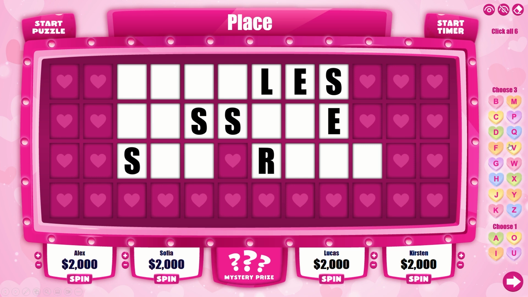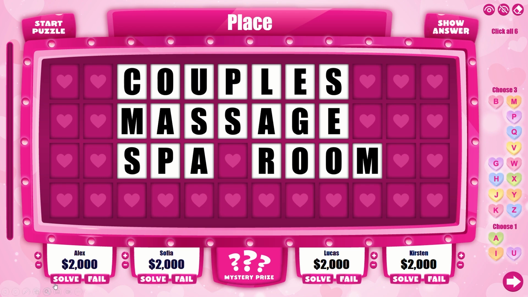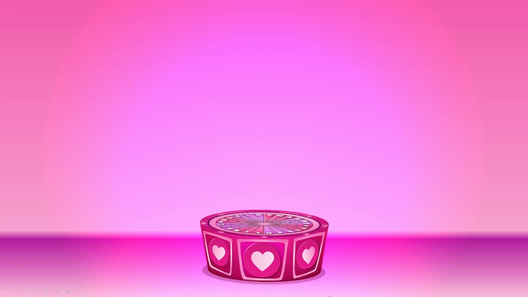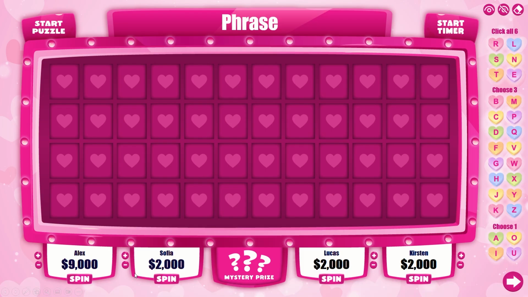Then click on the 3 consonants and 1 vowel that the player chooses and reveal those letters in the puzzle. Once the letters are selected, click the Start Timer button and the player will have 10 seconds to solve. If they guess the correct answer, you can click the Solve button for that player. If they miss the answer or run out of time, you can click the Fail button. The prize will be revealed regardless of the button you click, but the prize will only be added to their score if you click Solve.